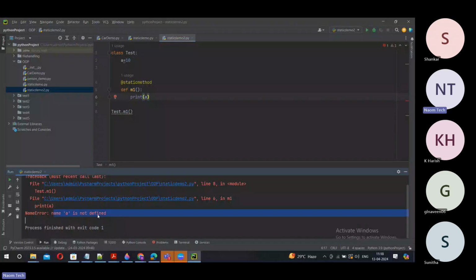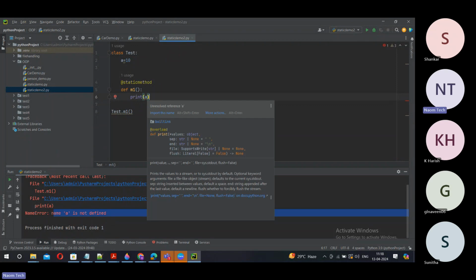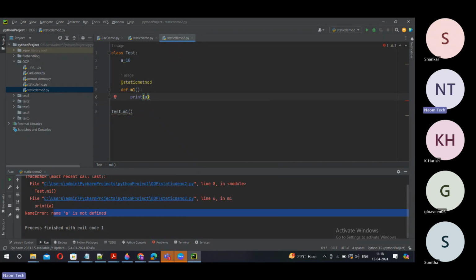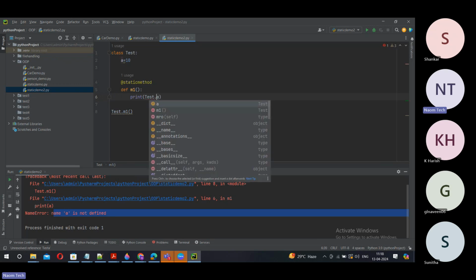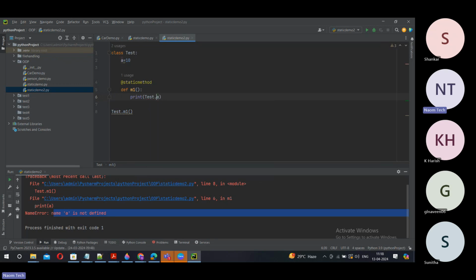What is that error? Name 'a' is not defined, because still it is treated as local. Again, why this error is, if you directly try to print something, still the scope of this is local and not static. So that's why always, even in a static method, if you should access a static variable, we should call it in a static way, that is using the class name. Now this will work.